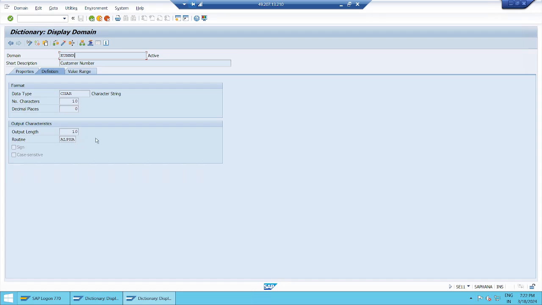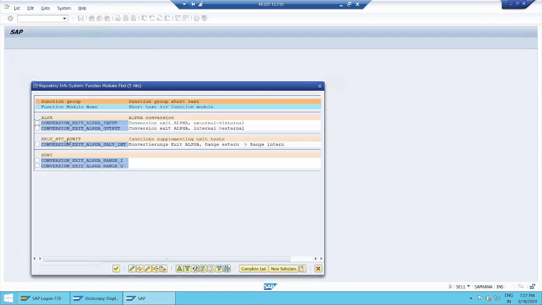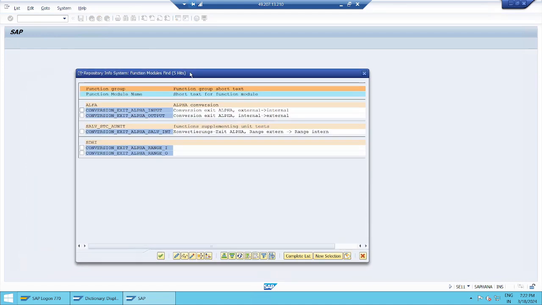Okay, ALPHA. Double click on ALPHA. Yes, this is the extended discussion. Under the ALPHA function group, you will find two function modules called CONVERSION_EXIT_ALPHA_INPUT and CONVERSION_EXIT_ALPHA_OUTPUT. The input is used to convert external format to internal, and the output is internal format to external. This is the right terminology.